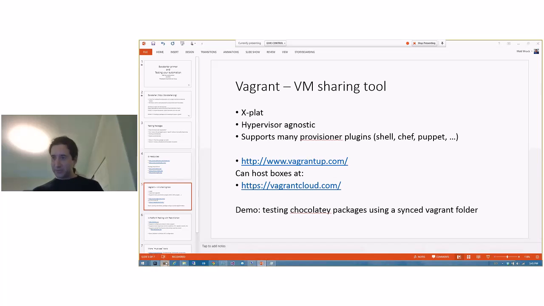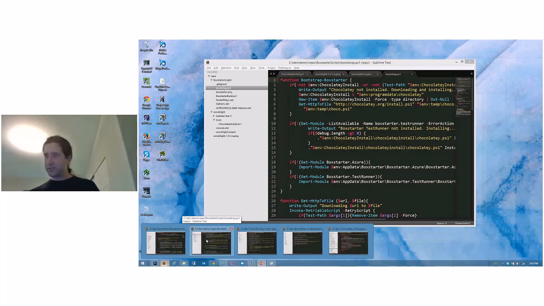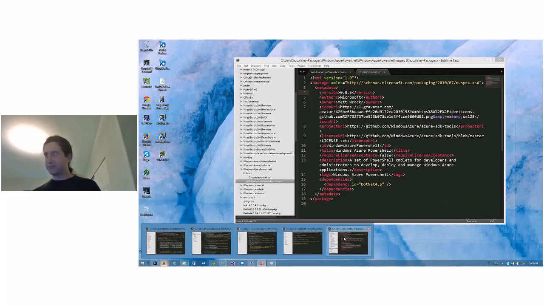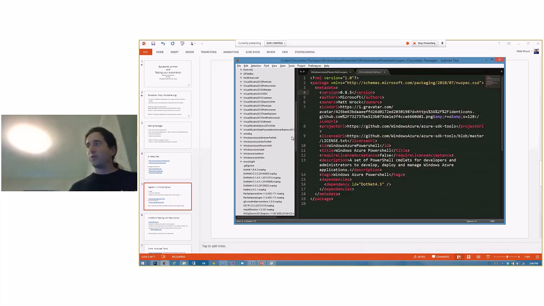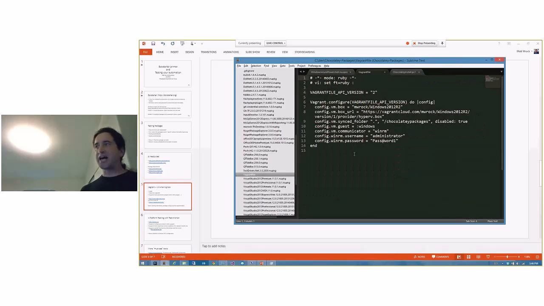So what I'm going to do is hop on to my actual Chocolatey repository. These are all my Chocolatey packages that I maintain. And there's a file in this repository called Vagrantfile. What Vagrant does is it's basically a hypervisor agnostic way of delivering VM images and even having the ability to ensure that those VM images get built in a certain way.